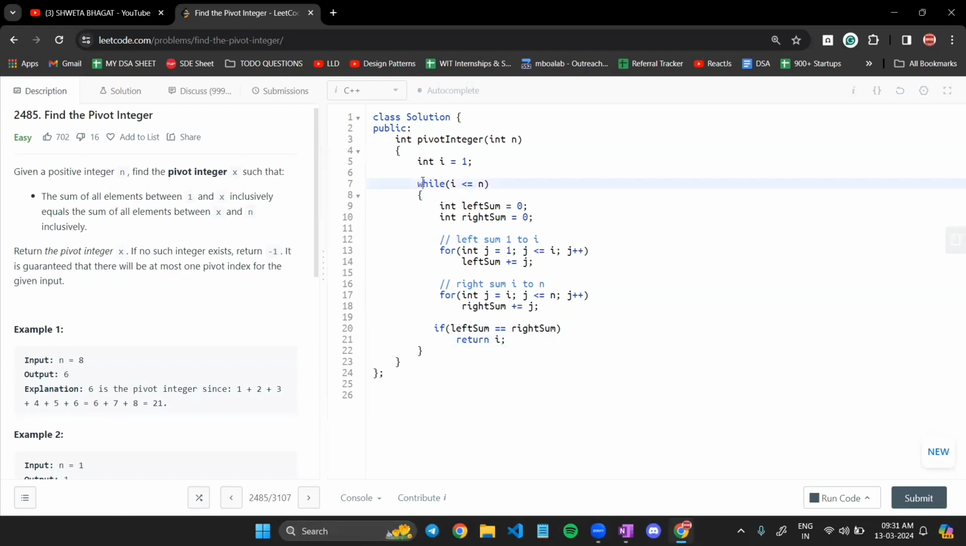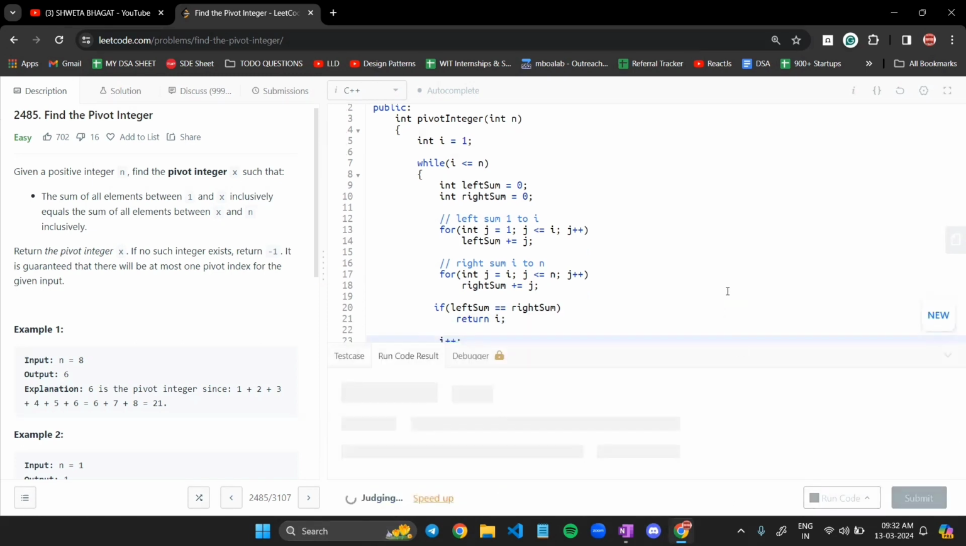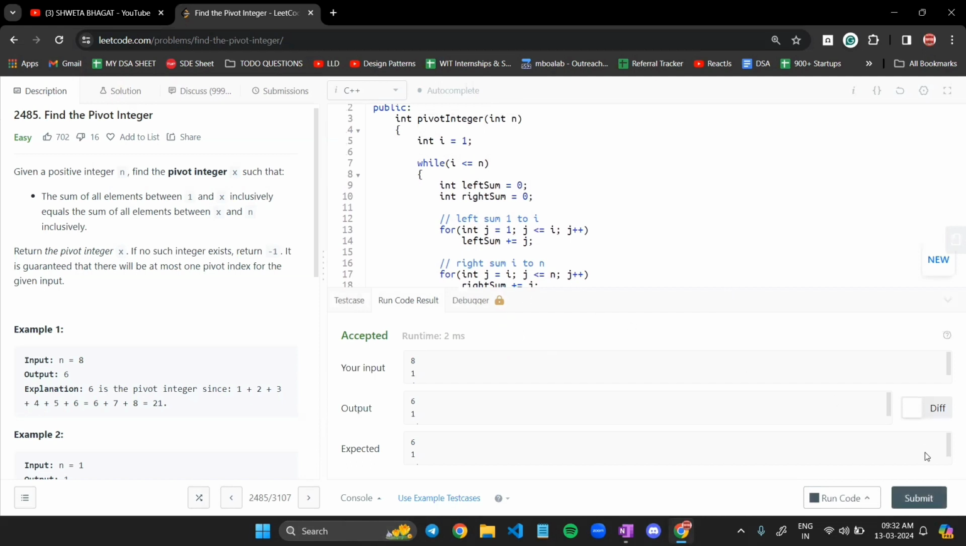Now, once we have finished this while loop and still we haven't got any pivot integer x, what does it mean? It means that there does not exist any integer x such that the sum from 1 to x is equal to the sum from x to n. So what we have to return? In that case, we have to return a -1. In the problem statement, it's mentioned that if no such integer exists, then we have to return a -1. Sorry, we also have to increment this ith pointer, right? So let's run this. So it's giving us the correct answer. Let's submit it.